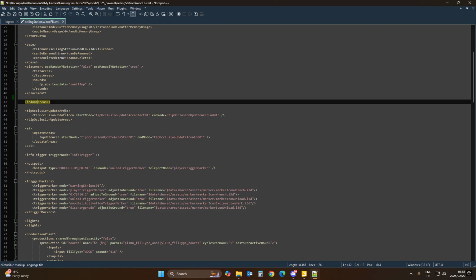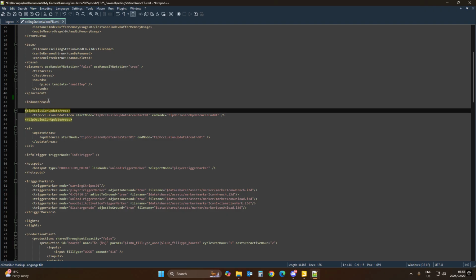The tip occlusion, the update areas, and those for AI are not going to be part of this video. I just want to show you in a sense how to do these areas and how to set them up. You can add all the rest on your own, so I'll just do one or two examples and hopefully that will be enough for the video. I don't need to do every one on its own, but let's get stuck in.